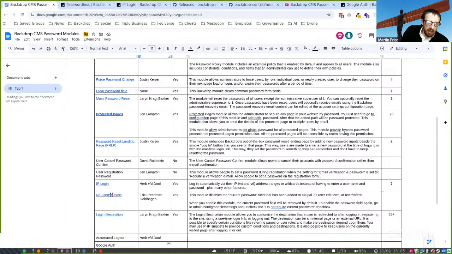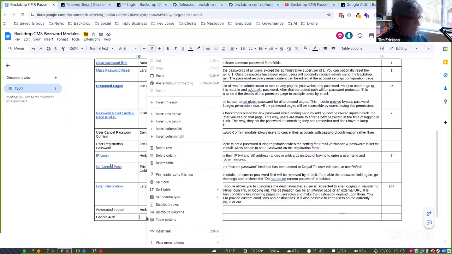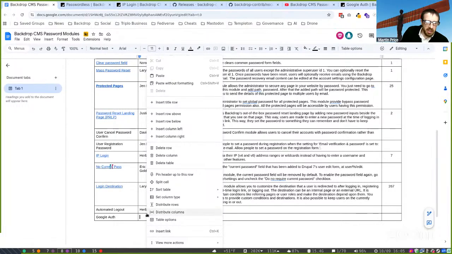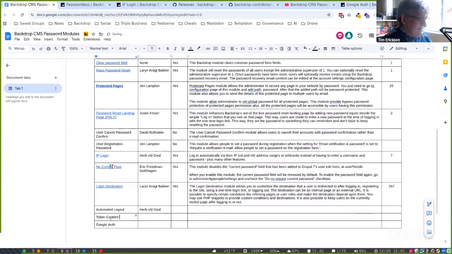A similar one to the protected pages one is token content access. That's your module, isn't it? Yeah, which I demoed, I think, at the last Backdrop Live. Give us a real quick summary.